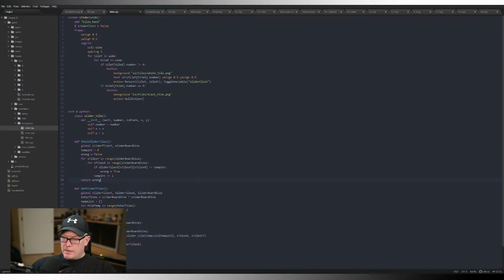So slider tiles Y, slider tiles X, then we're going through the list and we're checking them against this to make sure that they're all in the correct order. If they're not in the right order, i.e. if one of these is wrong, it will set the variable wrong to be true. Okay, let's change that to correct. Oh, no, that's fine, actually. I just have to remember that I'm checking to see if it's wrong, not if it's right.